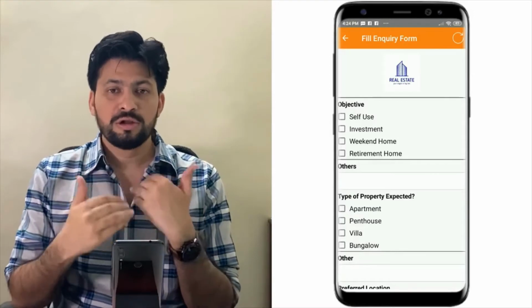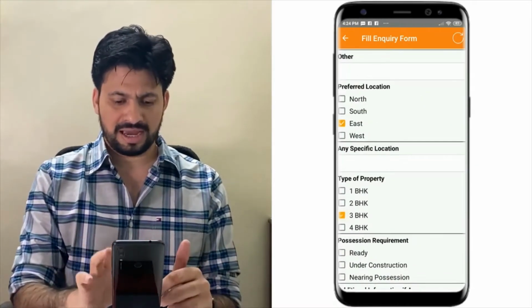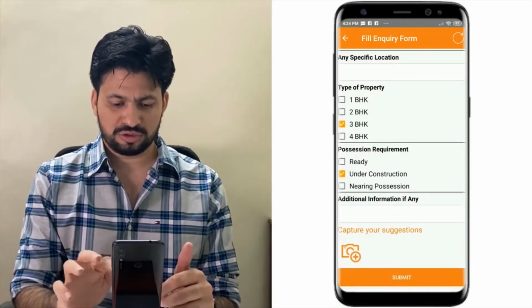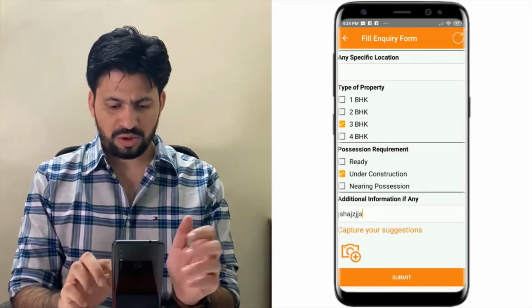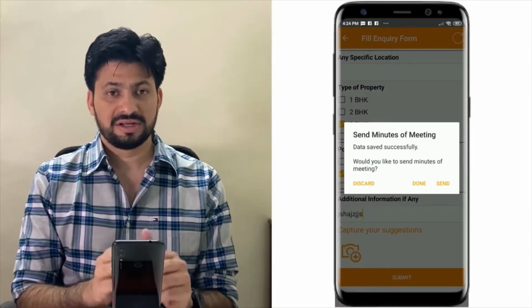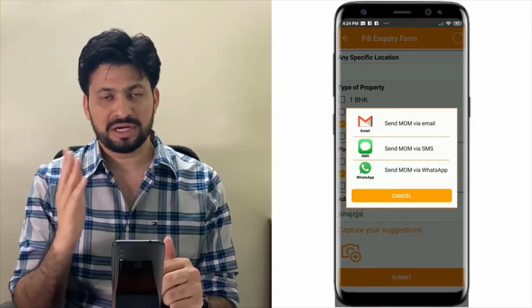So while you go and meet the customer, you can update these details, what they are looking at, in what format they are looking at, and so on and so forth. If you have some additional information, you can mention it. Once done, click on submit. The beauty is here also we have added your section of sending a meeting invite. So I can also do that.